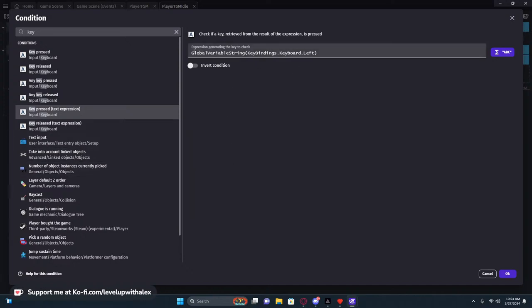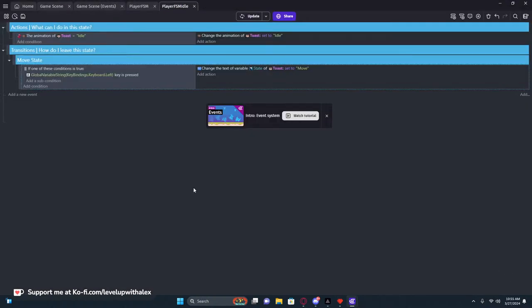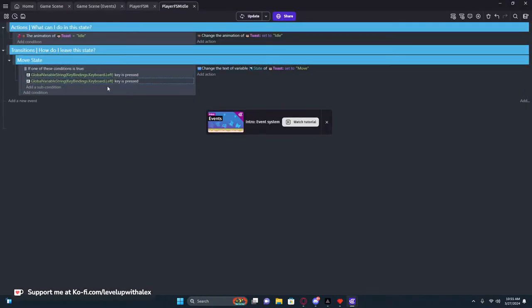What we're going to do is, instead of saying to string, you can do that, but instead we're going to say global variable string, because we don't need to, we can define that it is a string here. We're passing in a string, and we don't need it in quotes because it's verified as a string. We declared it as a string. So we know that key bindings, keyboard left is the left arrow key. And we're going to say if either of these are true, and we're just going to duplicate it and then change left to right. So if the left or right key is pressed, go to the move state.